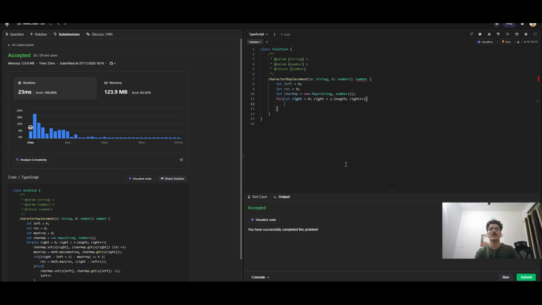It's at s dot right, char map dot set s. If it doesn't exist, we have to check how many times it appears. char map dot get s dot right, but you get my point. And if it's 0, plus 1, I don't have to make this, right? This is how we do it.